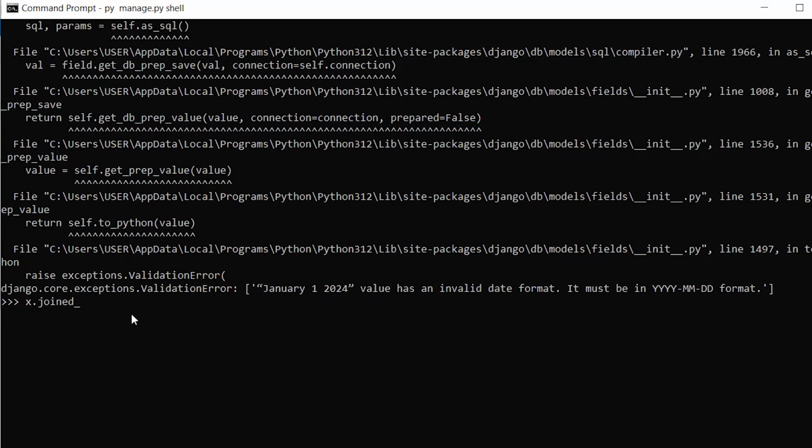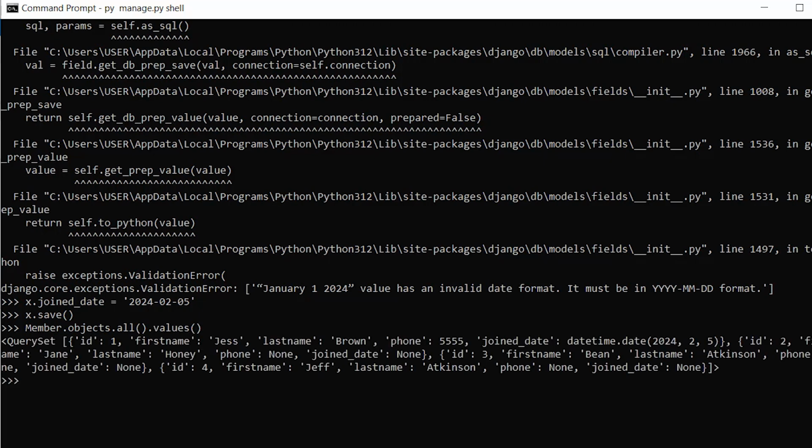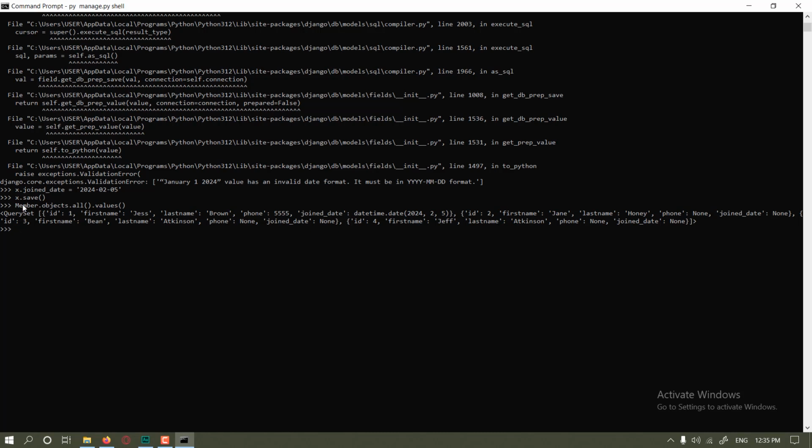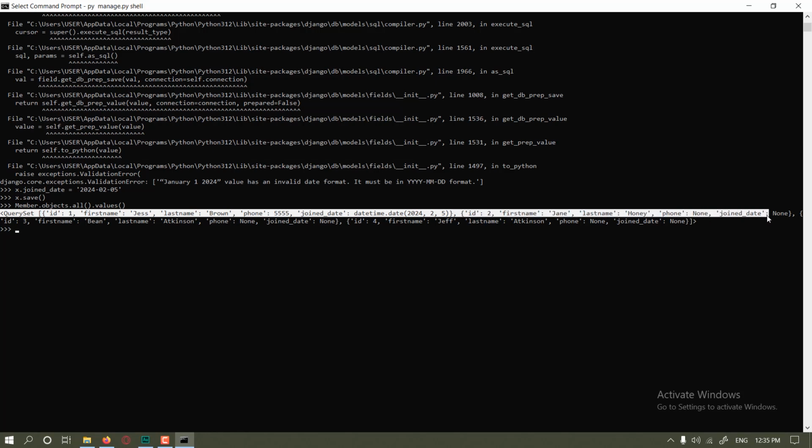All right, x.join_date, and then we're going for the same format. Okay, save, and let's check our whole database. Member.objects.all().values(). All right, as you can see, this is all we have. I'm just going to do a little bit of zooming out, sorry. And if you look closely, there's no Jean because we've deleted Jean already.